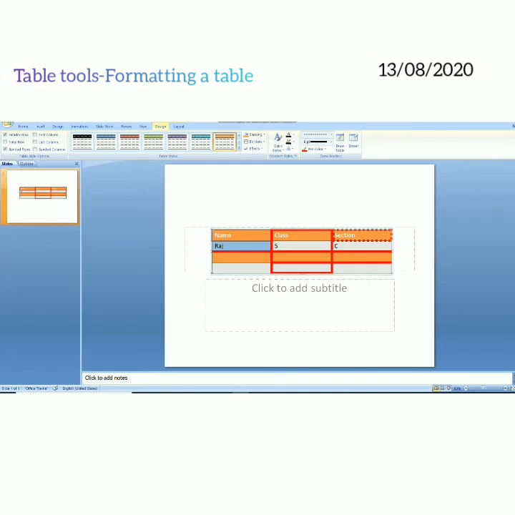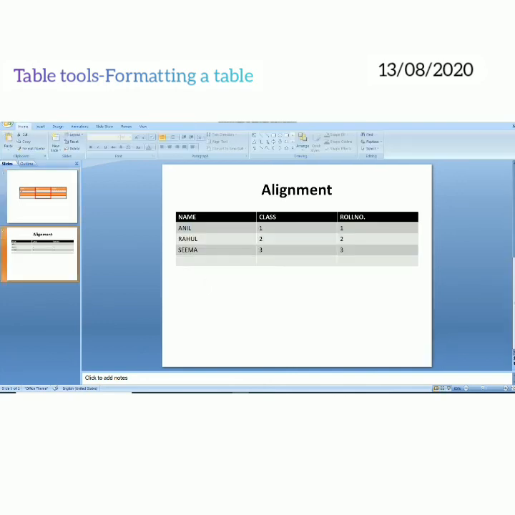Now, dear children, let us move on to the next topic, that is aligning text. What do you understand by alignment? Alignment refers to the positioning of text in a table, cell, or row or column. By default, the text is aligned to the top of the cell. There are 6 alignment buttons on the layout tab, which are align text left, center, align text right, align top, center vertically, and align bottom.